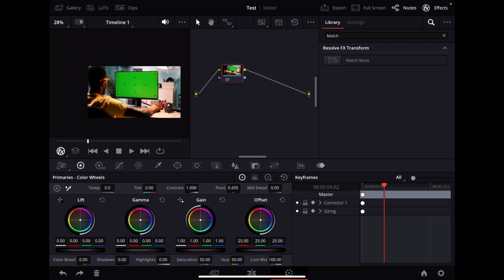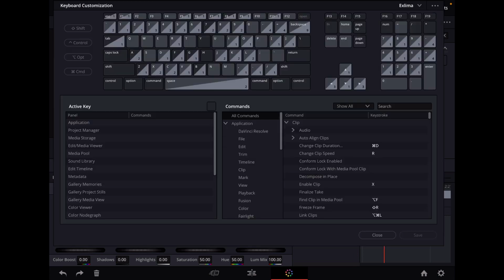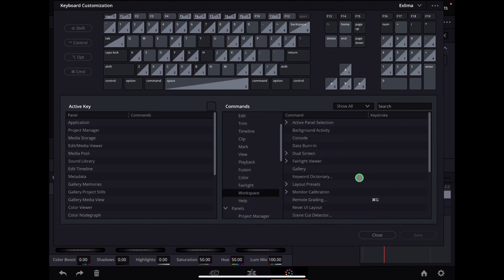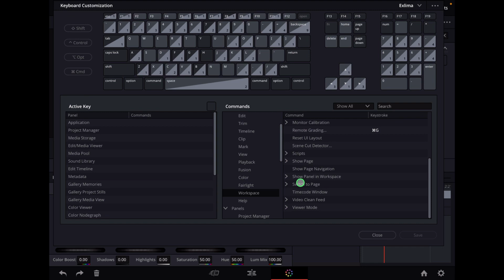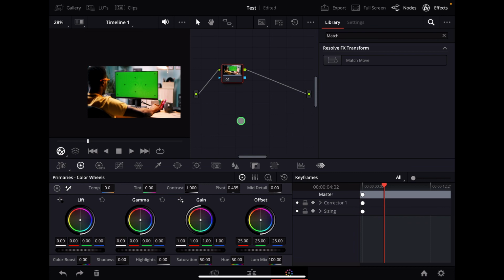You need a keyboard for that. Either a Bluetooth keyboard or a physical keyboard. Like for example, in my case, I have the Magic Keyboard. So now hit Option, Command and K, and now we can go down here under Application, Workspace, scroll down, then Show Panel in Workspace, and if we scroll down here, you will find here Media Pool. Just give this a shortcut, any one you like. In my case, it's now 8, so I have this shortcut. We will need this one later.